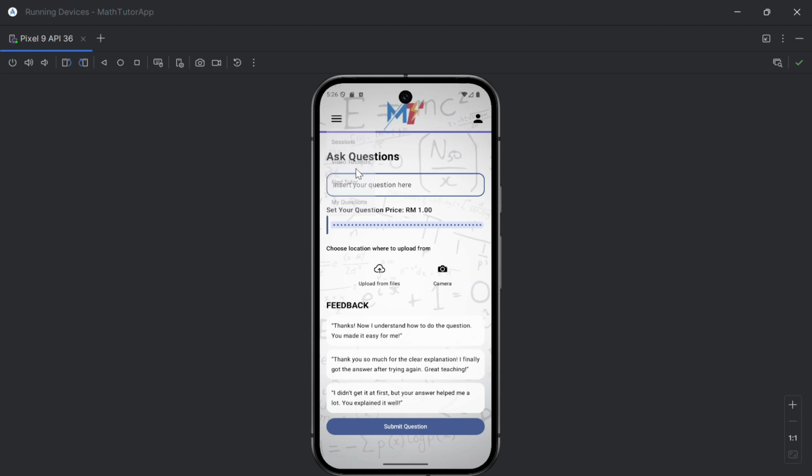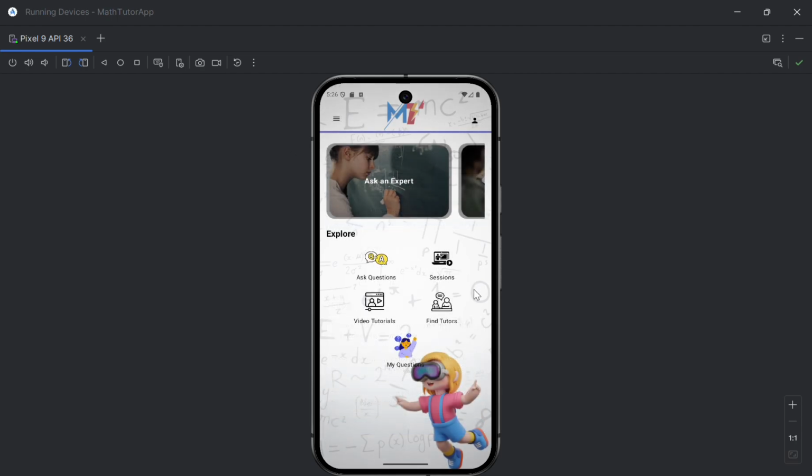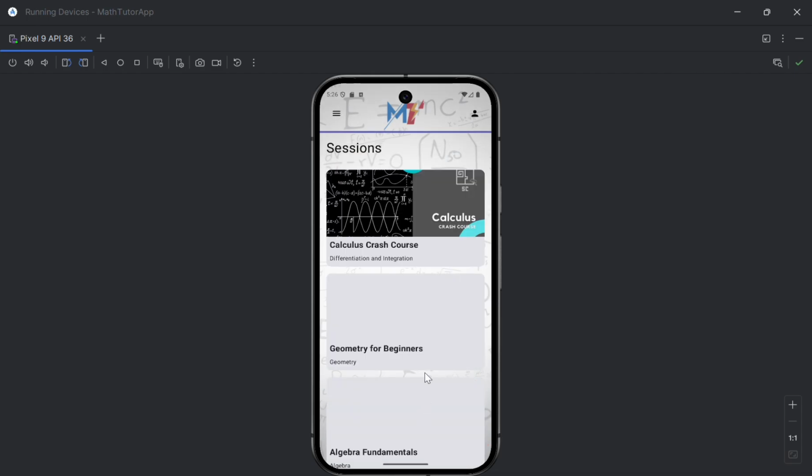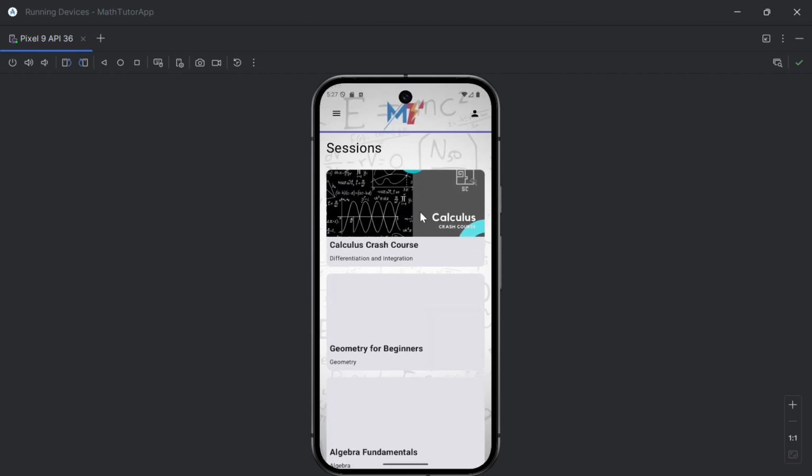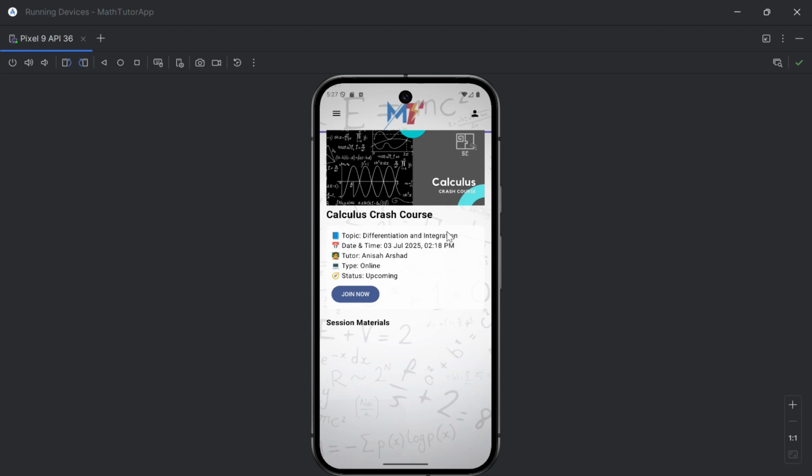Then let's take a look at the next button, which is sessions. Sessions lists all sessions that the tutor has inserted in the database. This is one of the sessions of the tutor. If they click on join now, they will go directly to the Google Meet link. They will see the tutor's details at this page.